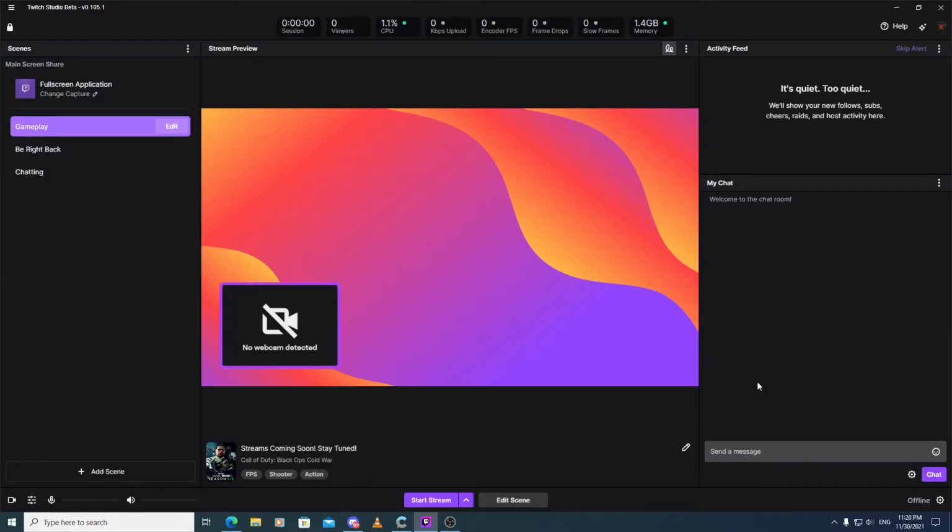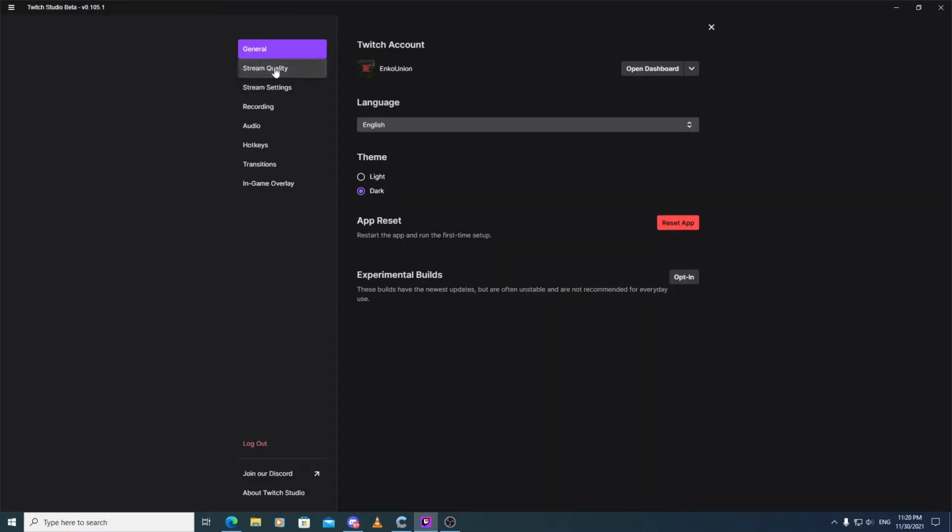What you gotta do is sign into Twitch. If you are not signed in, you probably wouldn't see this. Then click the settings right here and go to stream quality.